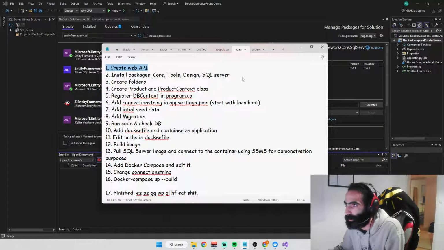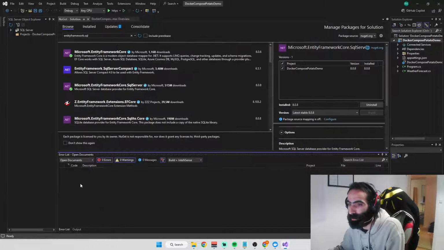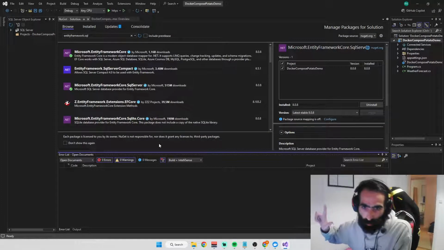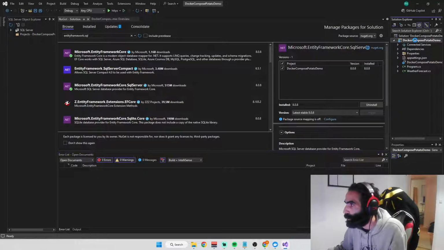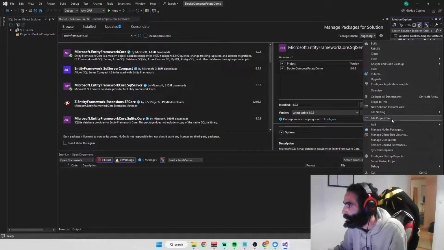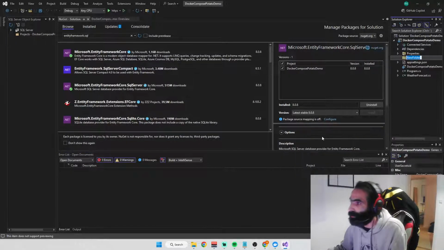Now, from here, we've done step 1 and 2. So we've done create web API and we've installed our packages. The next thing we're going to do is create relevant folders. I like to have at least one data folder and one models folder. In the models folder, I will just create one class called product, and in the data folder, I will create my DB context. So we'll right-click the project, go to add, new folder, and we'll call this one data.